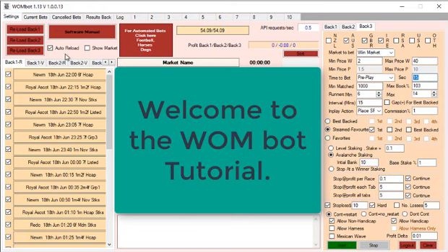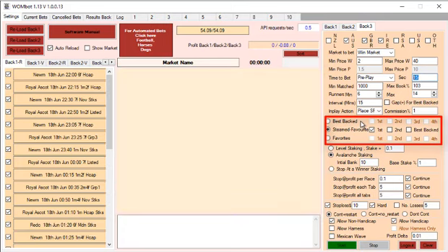In this video of Wom Bot, I'd like to just show you the settings and how this bot is designed to work. So basically it's a weight of money bot, and it also has a favourites option as well. There's three options that we can use. Best backed, this will look at the best backed horse in that period that you have set up in the bot. I'll show you that in a sec.